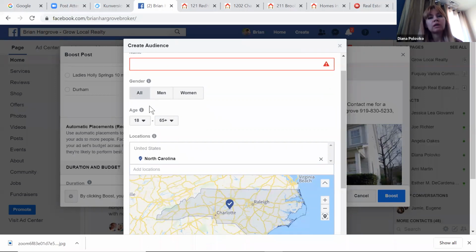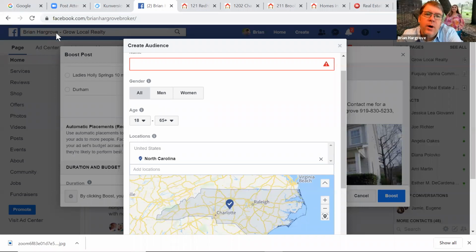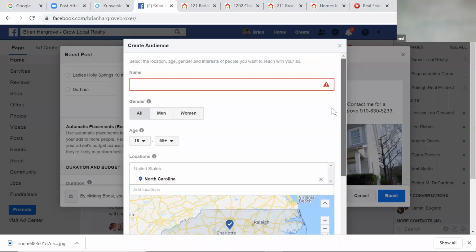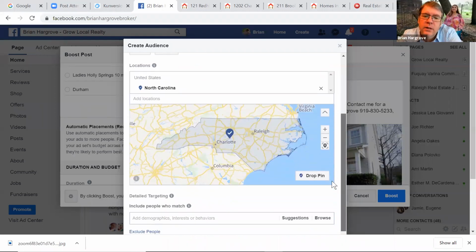So once you're done, I want to go ahead and, you want to go to where I'm posting them right now is what you're saying. So do a search. I mean, it's Brian Hargrove dash Grow Local Realty and see if it comes up. It might not, because I hardly ever use this. It's not coming up. Oh, yeah, because I don't use it very often.